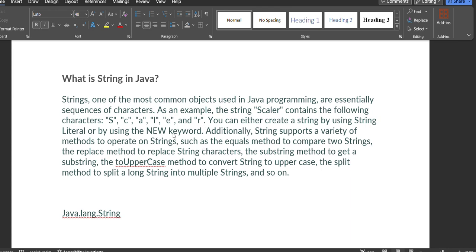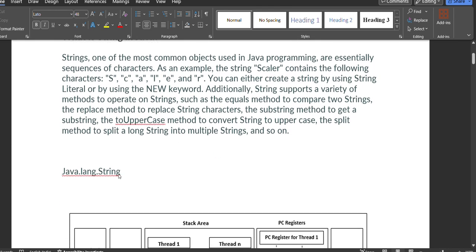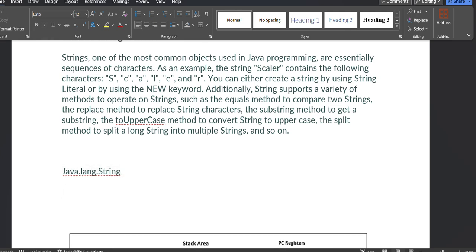The new keyword creates a string in the heap area. Methods on strings include the equals method for comparing strings, the replace method to replace string characters, the method to convert a string to uppercase, the method to convert a string to lowercase, and the split method. String is stored in the lang package as java.lang.String. The same applies to StringBuilder and StringBuffer.